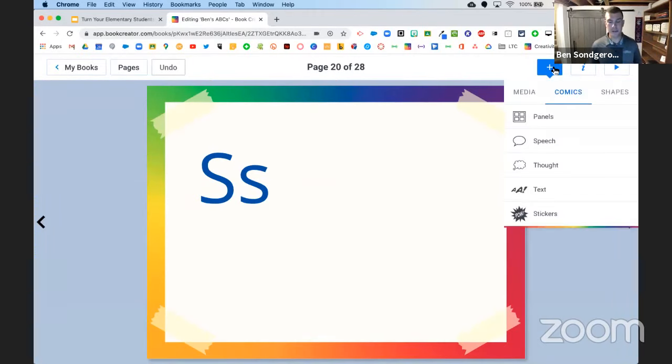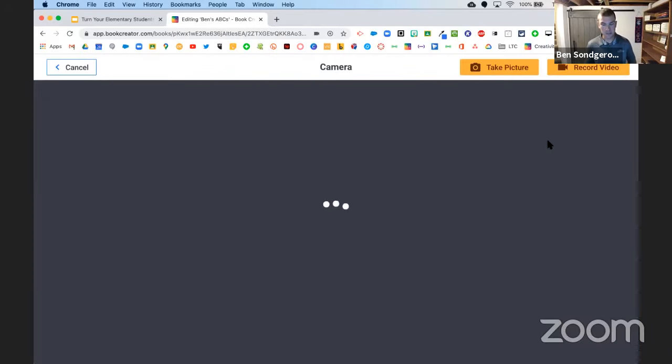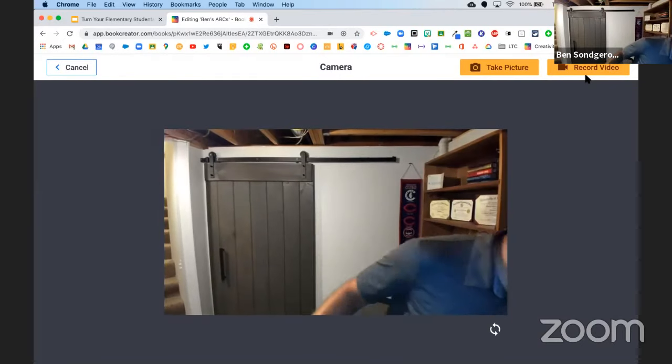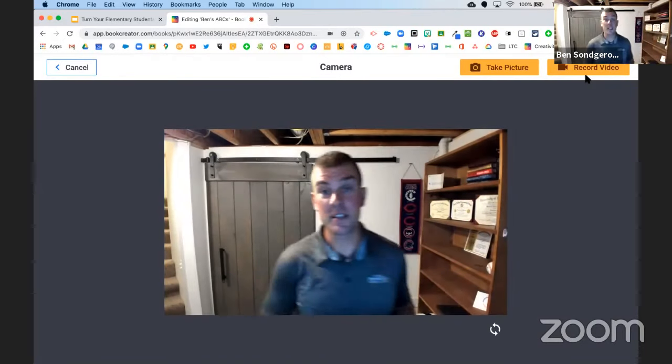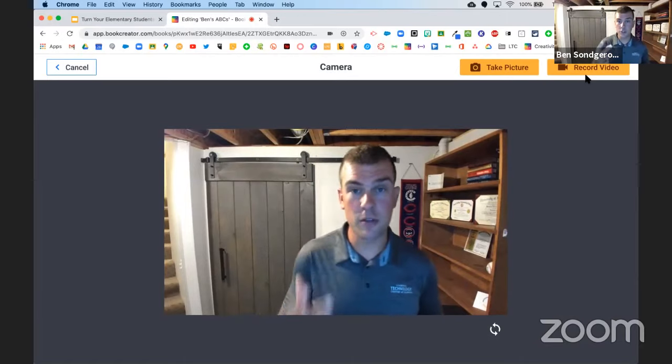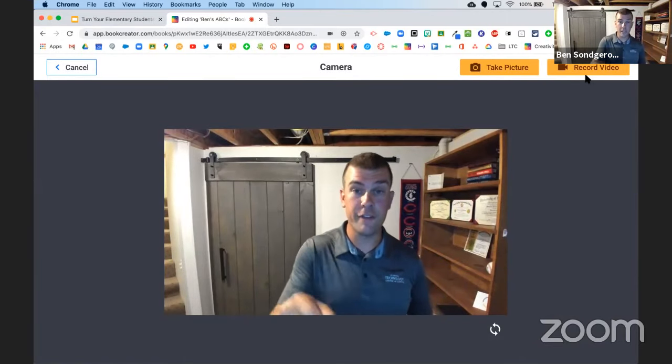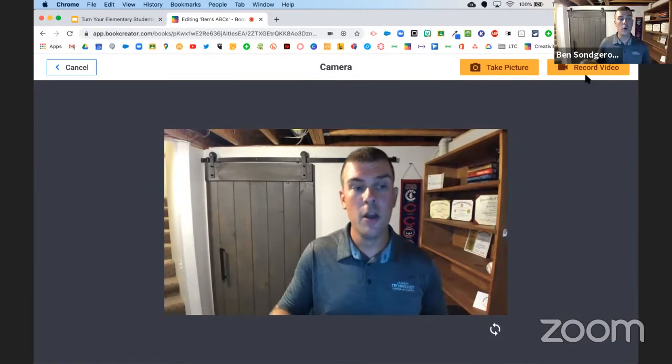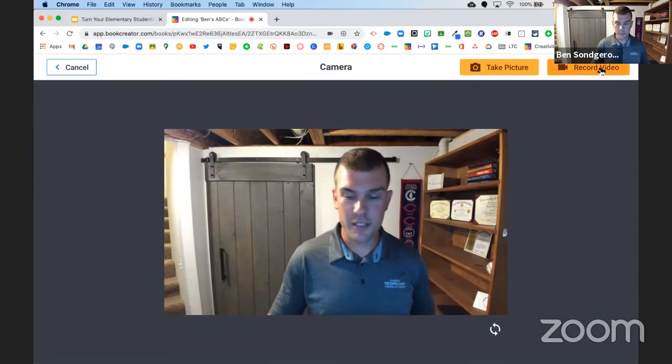I'm going to do the plus sign, media, and we're going to go back to the camera. And this time we're going to record a video, because what I like about this is the kids can also record themselves. So there's two ways they can record themselves. They can record a video directly inside of their book, or they can record audio. So in this case, we're going to record a video.